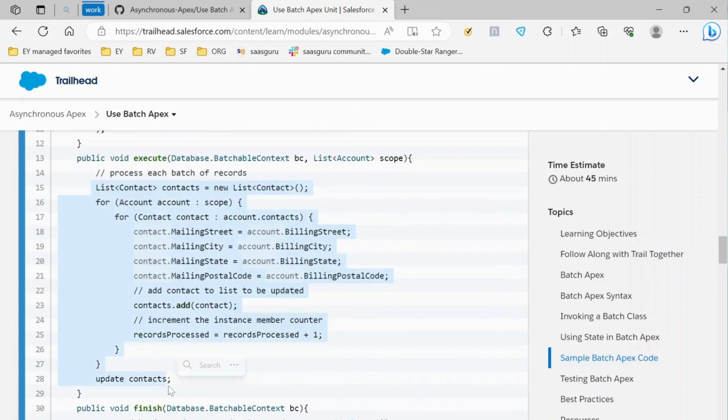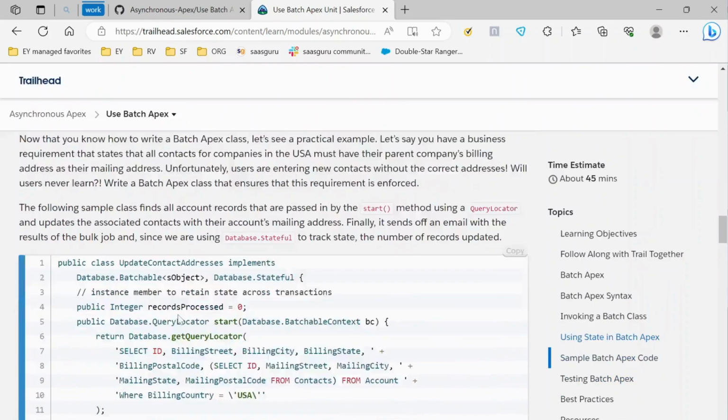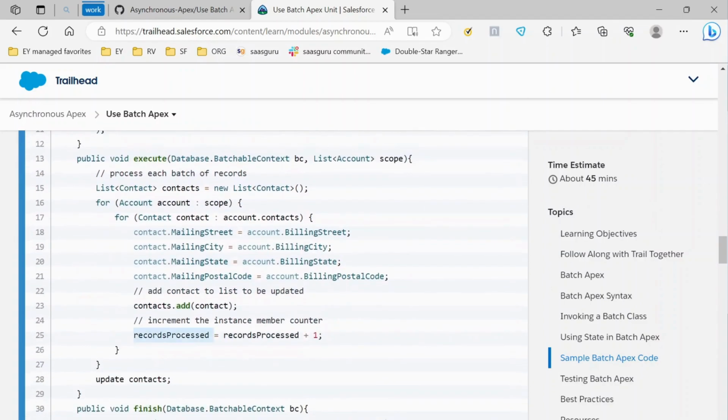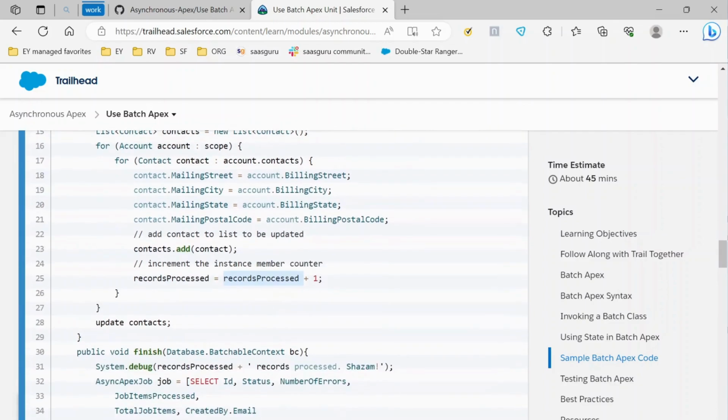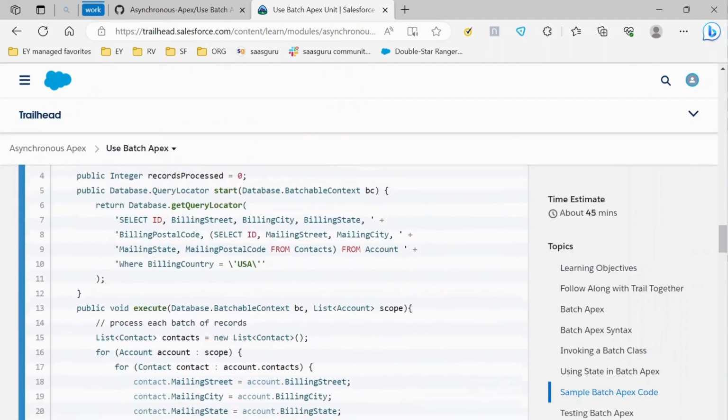So this is the work that will be done, and after that they will query the AsyncApexJob, because they have the BC, the context of the batch. They will get the id, and then send a message of the records processed. However, they have made this batch stateful because they have implemented the Database.Stateful interface, in which they have a global variable, and they are tracking which records were processed. Then they are sending it in the message. That is what a simple batch looks like.